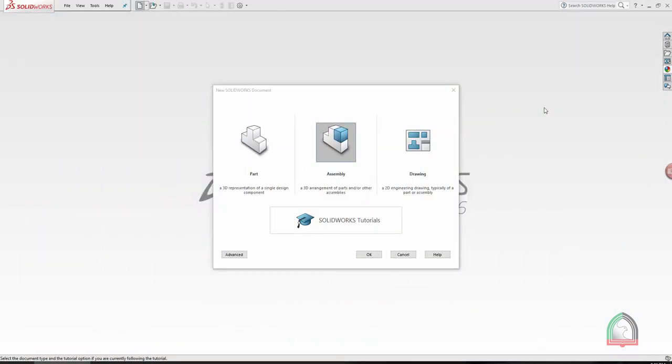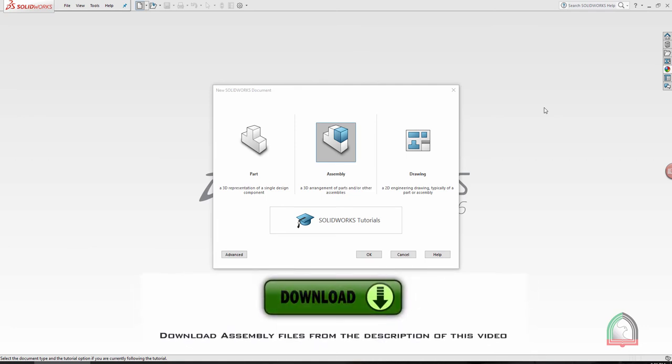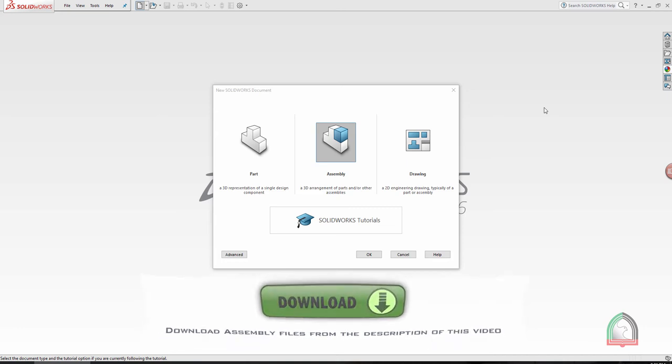Before starting the assembly, kindly note one important point: all the SOLIDWORKS assembly files relating to this and all the PDF documents and necessary images are available in the description of this video for your download and practice. The folder name is cube. You can download it from there.